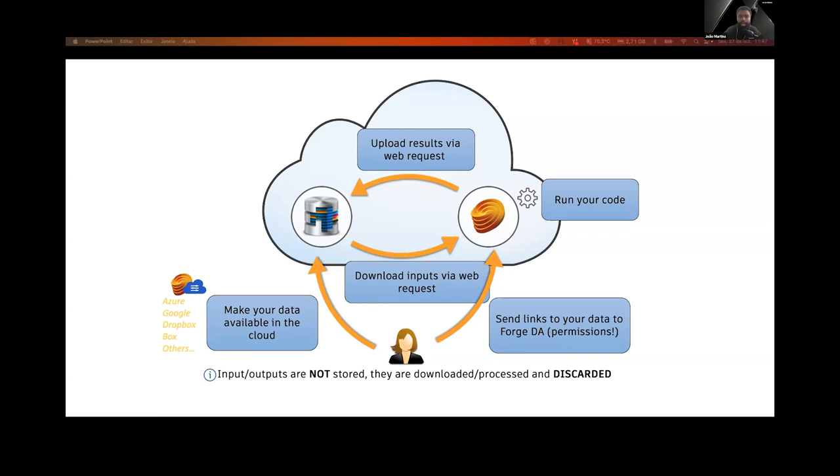We are not going to store anything that you process using Design Automation. Both the input and output are only going to be available where you specify the output, the signed URLs to store, right?